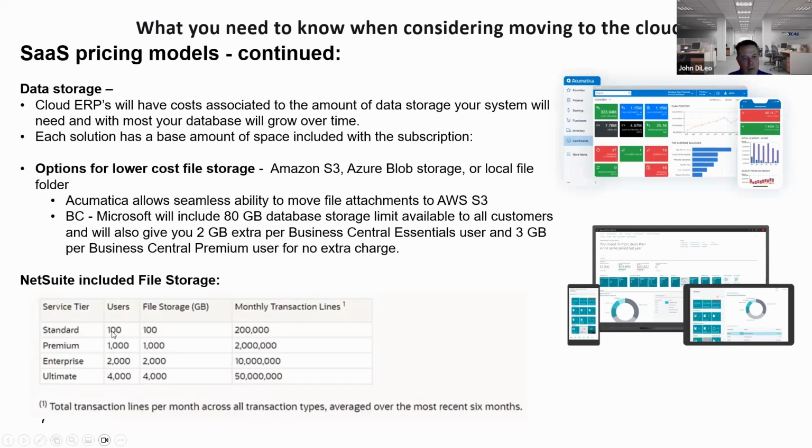If I've only got 10 users and I'm an online seller, I'm going to pass 200,000 lines in a week, potentially. I'm looking at journal transactions, sales transactions, purchase order lines, sales orders, everything. You add all those up, and at the end of the day, that's where all of a sudden you jump up to the premium tier, which is a big jump. Now you go to 2 million monthly transaction lines.